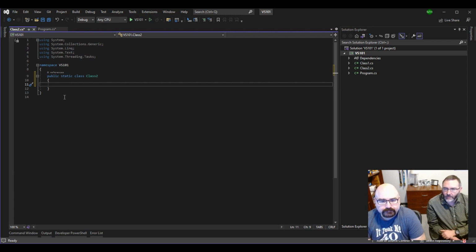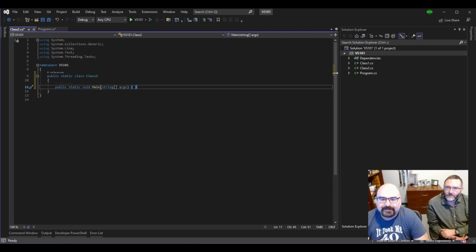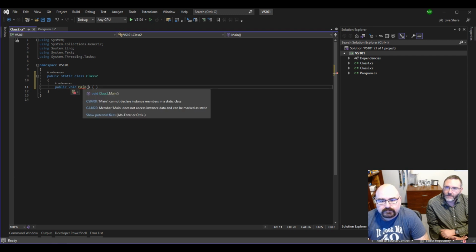Okay. So if we put a method here, just make any standard method. Public int. Yeah, try making a non-static method. There you go. And you're going to see that red squiggly shows up there underneath the word main. And if you hover over that or you go and look at your error screen, main cannot declare an instance member in a static class. So it doesn't like that you have something that isn't static inside of a class that is static.